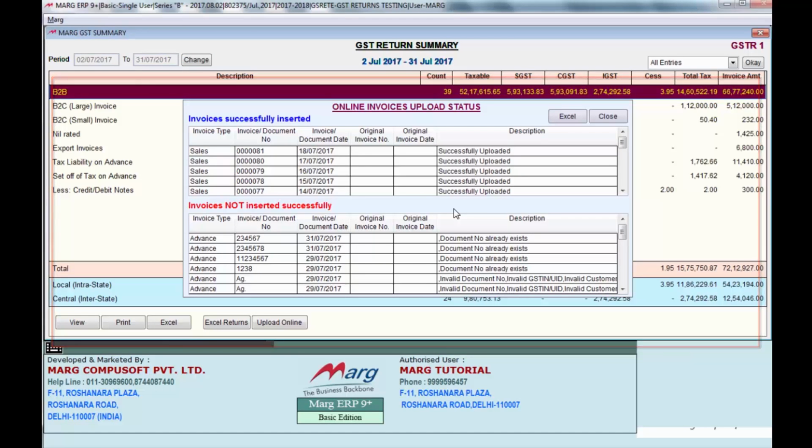In this window, Mark is showing you which invoices have been uploaded on the Tax and Go website and which invoices are still not uploaded. Due to errors in some invoices, the invoices have not been uploaded. For example, if you have made a bill of a local party but the bill that is being generated is of central, or there is a tax mismatch in the bill, or you have not entered the GSTIN number in the bill, so these types of errors you can see from here and can correct them in your invoices.